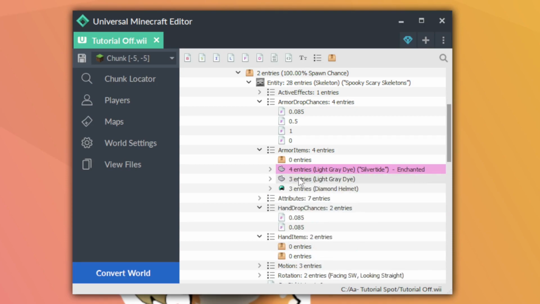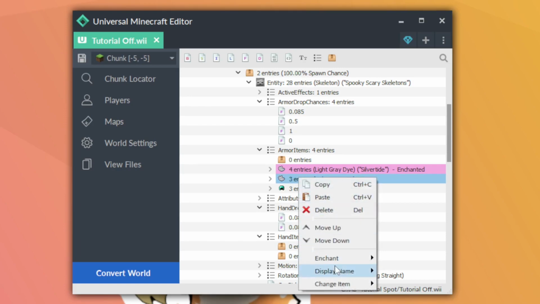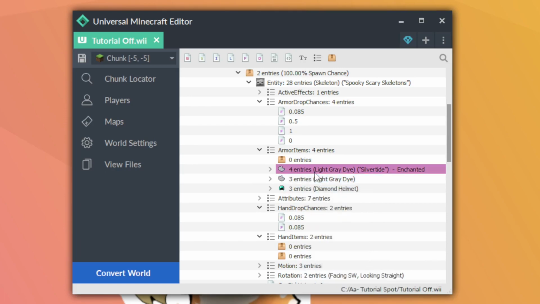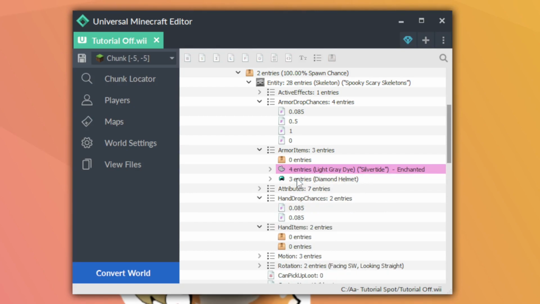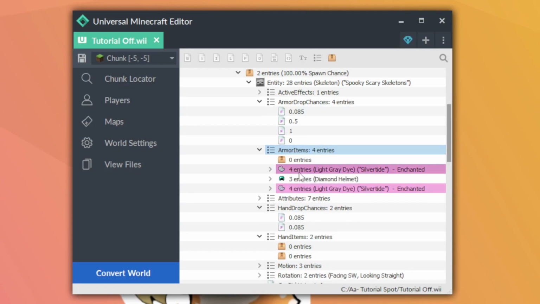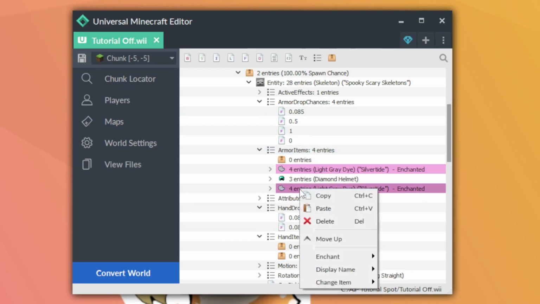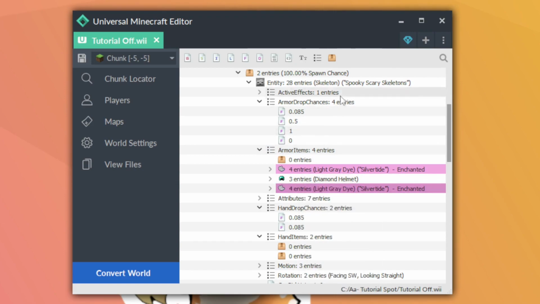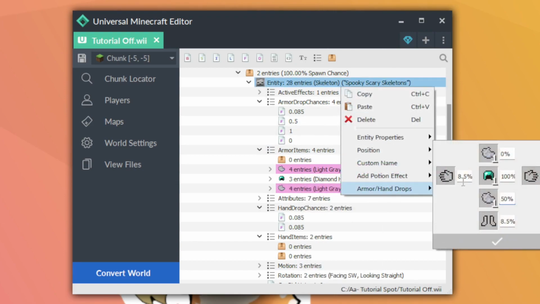Now, if I wanted to make the same item here, I could go through and give it an enchantment and name it the same, or I can copy this item. I'm going to delete this other unenchanted gray dye. So I'm going to hit delete, and I'm going to paste, clicking on armor items, a new version of that Silver Tide item. Then I want to make sure I move it up. Before I do that, though, I'm going to show you what happens. So as you can see, these have all moved in position.